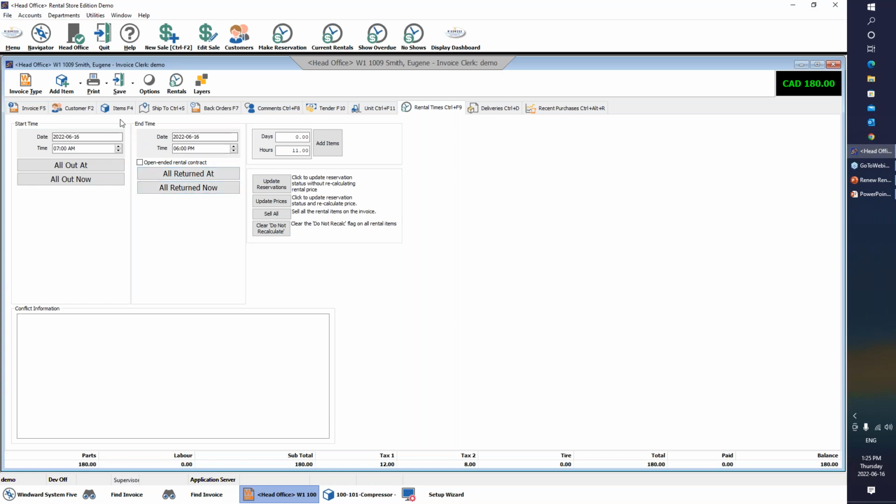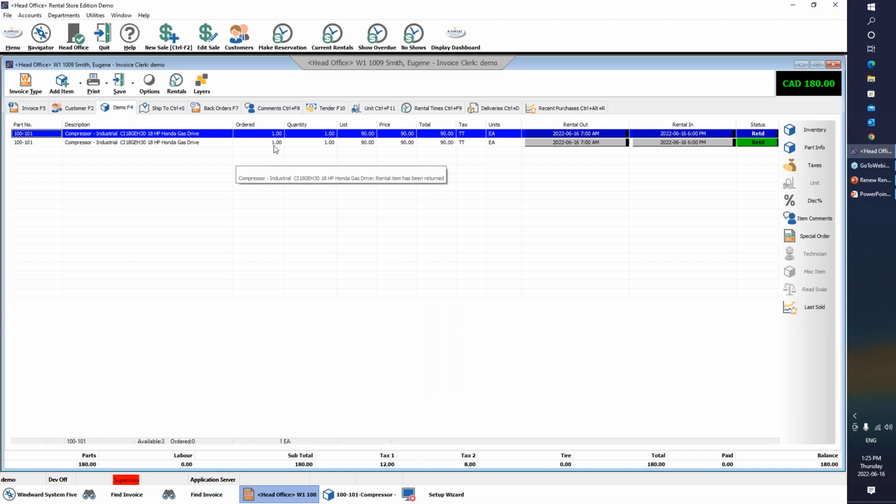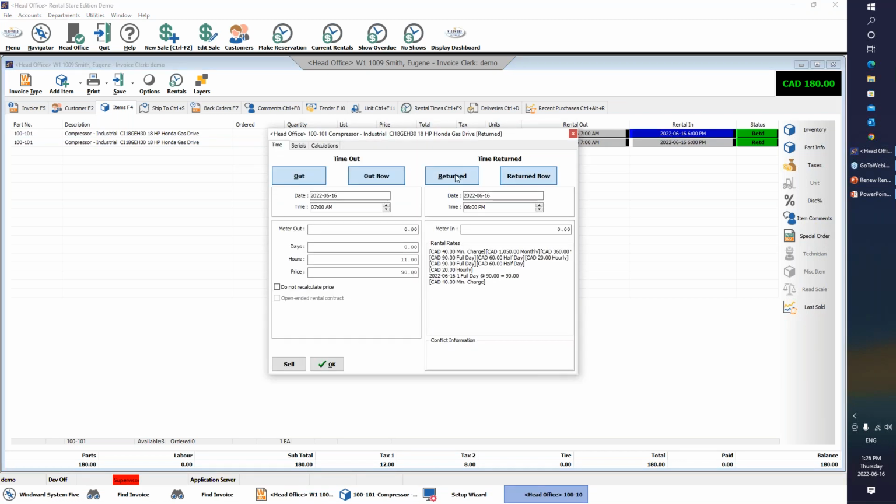So usually though, if all the items from your invoice have different rental dates out, then you just need to manually click on returned or returned now. So that will be how to do the rental return.